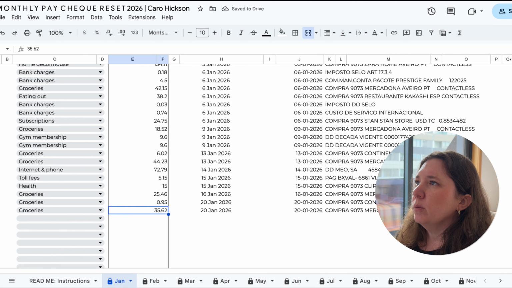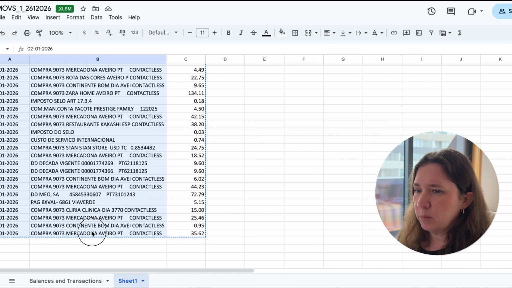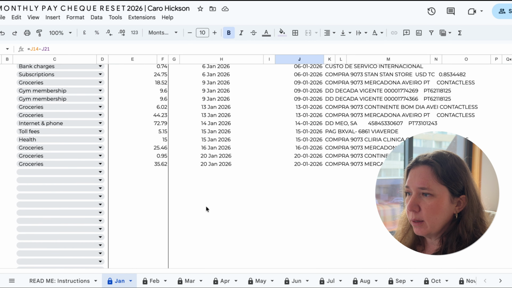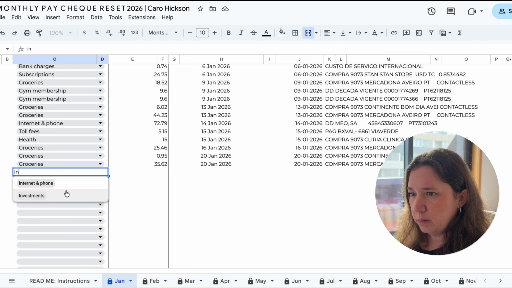Okay, so I know that I only selected up until this date specifically because the next transaction on my bank statement was me being paid. So I can see that I still have 143 euros left for the month, and what I can do now is put that money away into investments before I add my salary. So 143.12, I'm going to add another amount here.